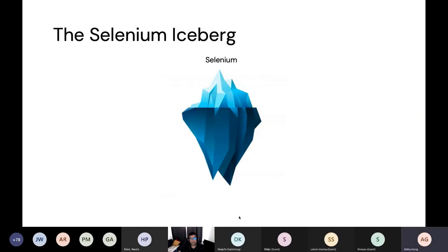So when you start your journey with Selenium, whether you are new to Selenium or you're already using it, I want to talk about the Selenium Iceberg, right? Selenium is just a library that helps you automate browser interaction. It works with different types of browsers that we have today, like Chrome, Edge, Firefox, Safari, and a few more.